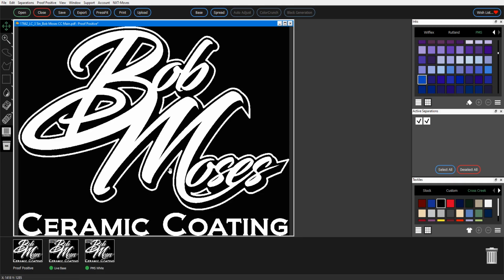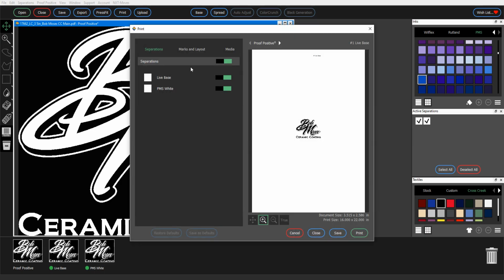So now we need to place the image on the screen for print. We're going to come up here to print. In this screen, you want to make sure that your separations are both on. Otherwise it will not give you that separation for production.